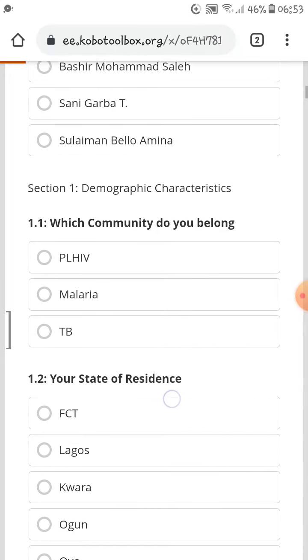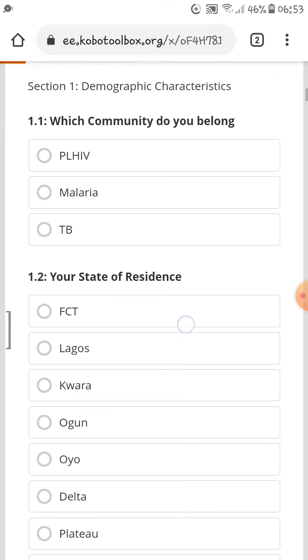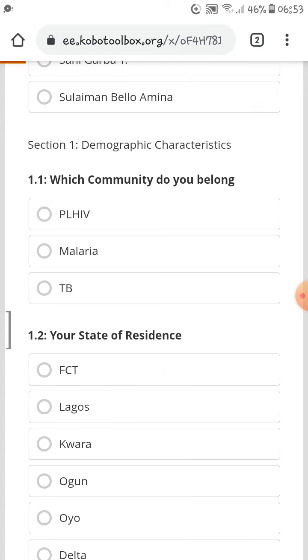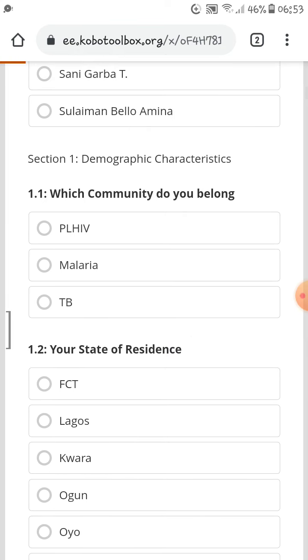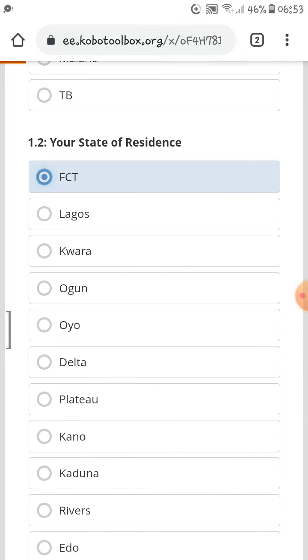Here we have section 1, which is the demographic characteristics. Which community do you belong to? Is it people living with HIV, or malaria, or TB? You ask for the community they belong to here. If it's people living with HIV, you select this. Mind you, you can only select one option, not more than one. Then your state of residence, that's the state of residence of the respondent. I'll just select this.